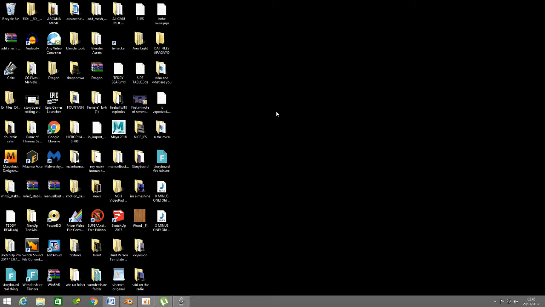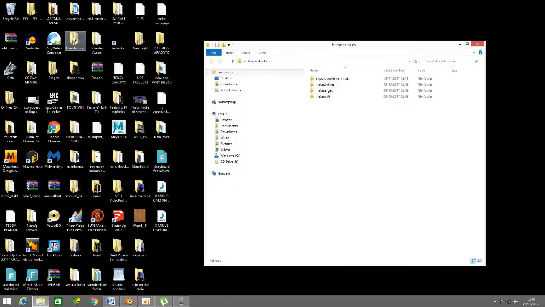The first thing we need to do is go to Blender Tools. Now Blender Tools comes down with the Make Human program when you download it, and you've got these things here. You've got import runtime. This is important to put into your Blender add-ons, because this imports the MHX2 into Blender itself. Without this you won't get MHX2 into Blender.